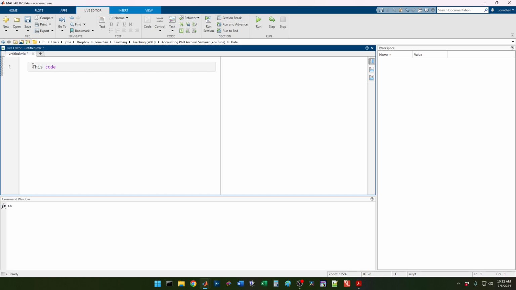And we're going to go ahead and give ourselves some comments. So this code replicates the seminal Ball and Brown 1968 paper's main result regarding the information content. Or maybe I should just say it this way.